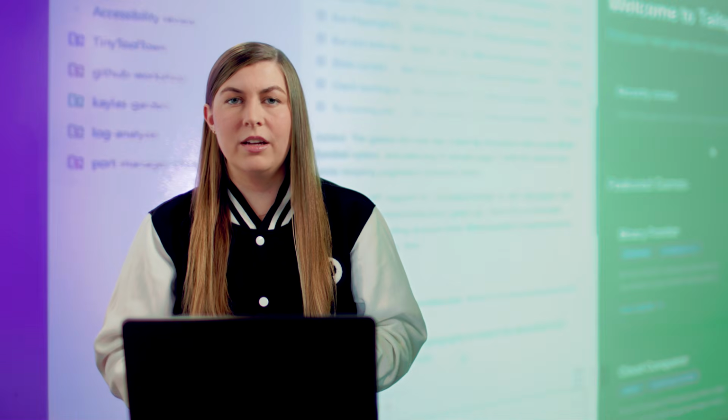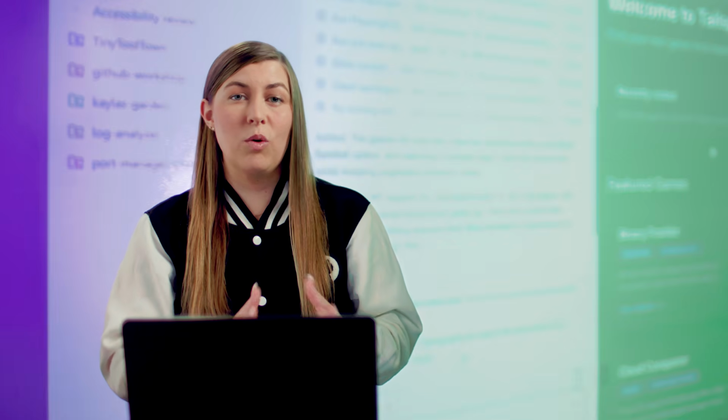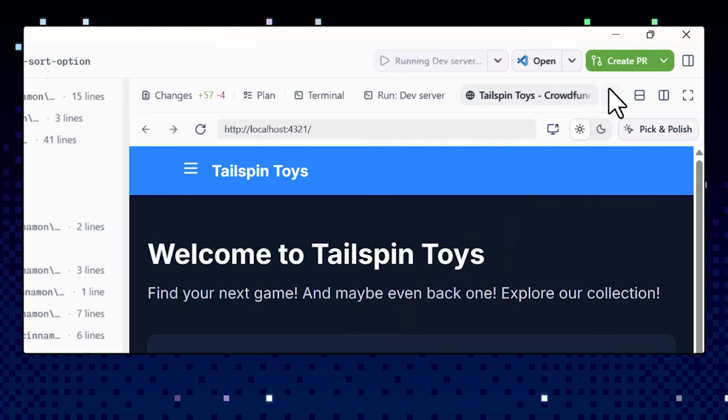There's no tab hopping, no switching apps, no losing your place. That's the tight loop and the whole point. The faster you can go from change to confidence, the more comfortable you'll be letting agents help. Once we're happy, we can accept the change right here and create a PR and move on. Having review, run, and preview side by side is exactly what makes agent-made changes feel safe instead of scary, because you've seen the proof with your own eyes.